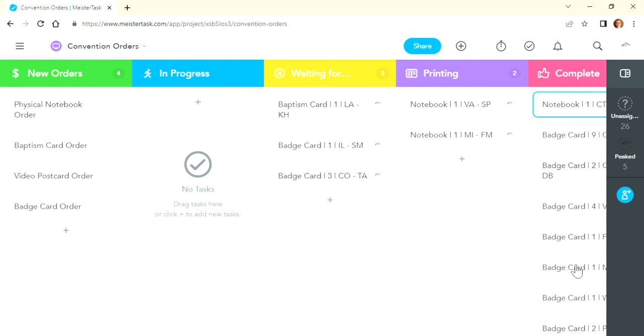Having everything over in the complete section is what I strive for because it helps me keep my brain happy and satisfied that it's doing what it should, that everybody has the things that they need.